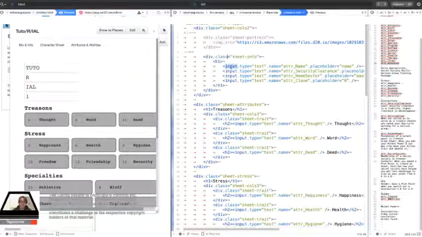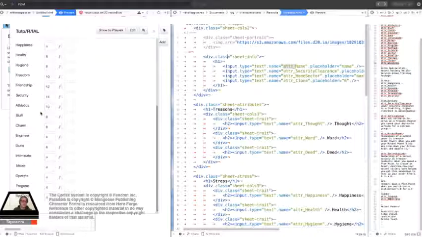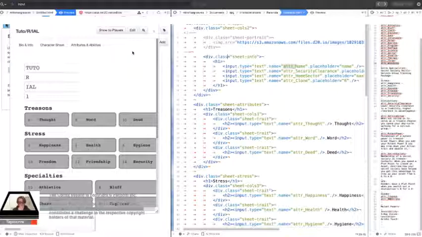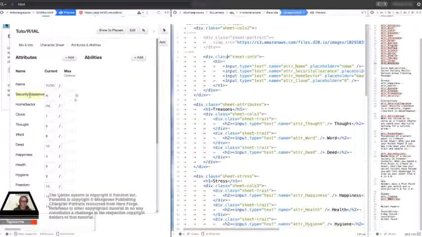An input field with a name prefixed with attr underscore is the cue for Roll20 to create an attribute in the attributes and abilities tab matching that. Notice the skills have populated here. If you repeat instances of that name, the same value will be applied to the visible field of that attribute, but it won't create a second version of the attribute in the attributes and abilities. So we've still only got one security clearance, and it's still set to R for red.